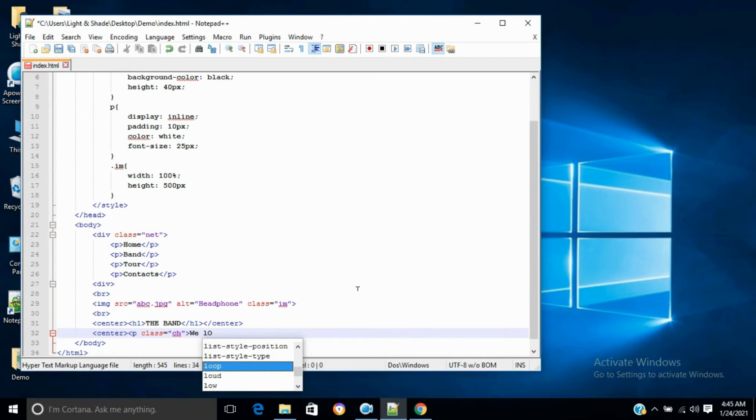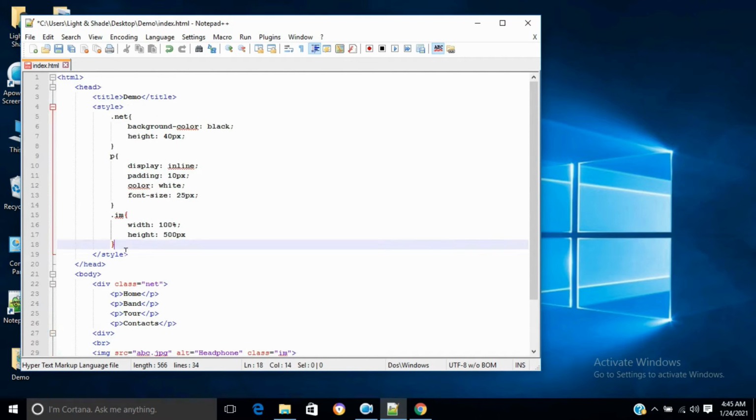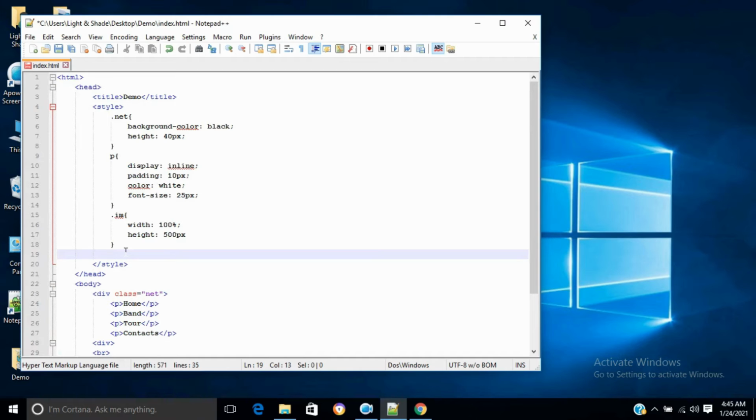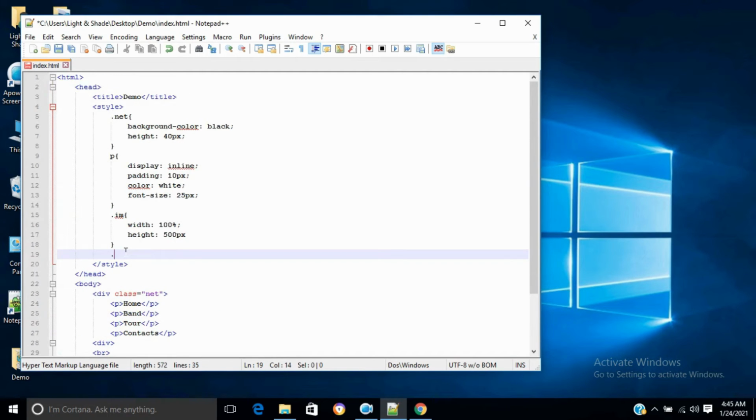We have written that we love music, then closing the paragraph tag and closing the center tag. Then we have to provide the CSS portion of that paragraph tag to see the color changing of that paragraph. Now we will write the property of the ch class.